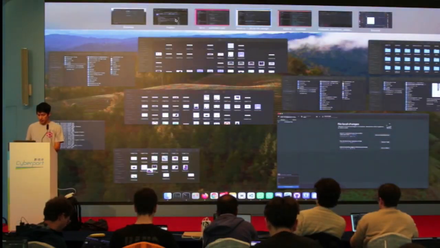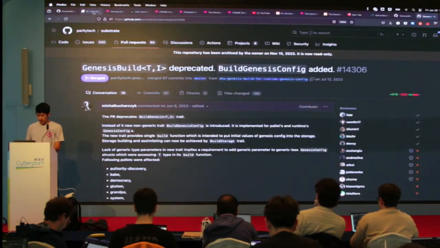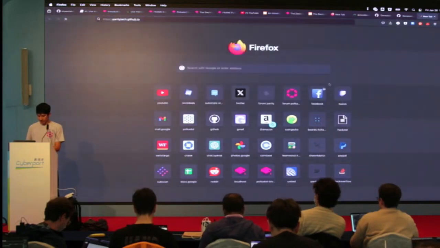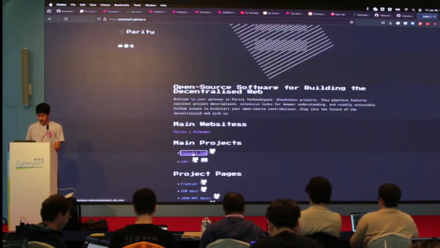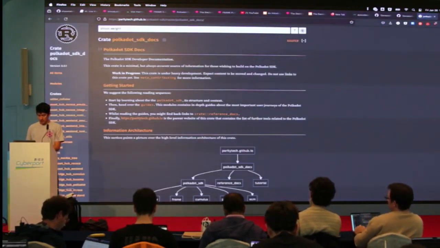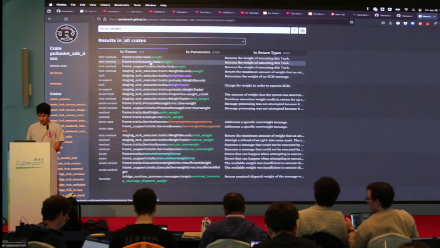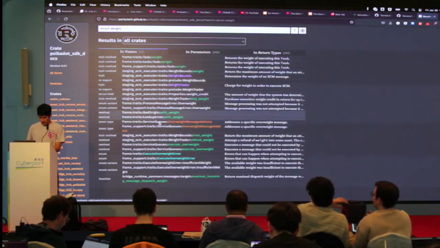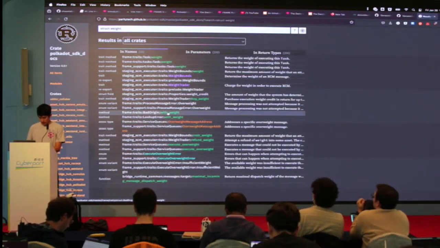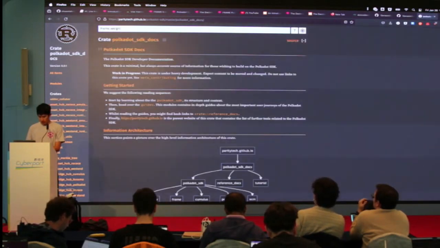So let's just look real quick into the docs. Where's the docs? I don't have the docs open. Parity Tech, Polkadot, struct weight inside of frame weight.